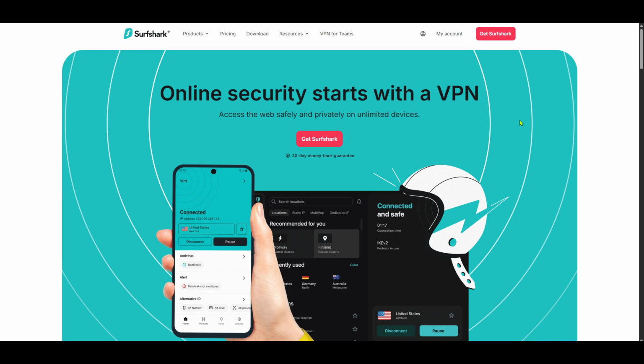First, let's head over to the Surfshark website. This is where everything begins. Open your web browser and type in surfshark.com to access their official site. Once there, you're greeted with a user-friendly interface that makes navigating the site a breeze. Surfshark is known for its robust security features, so you're off to a great start by choosing it.